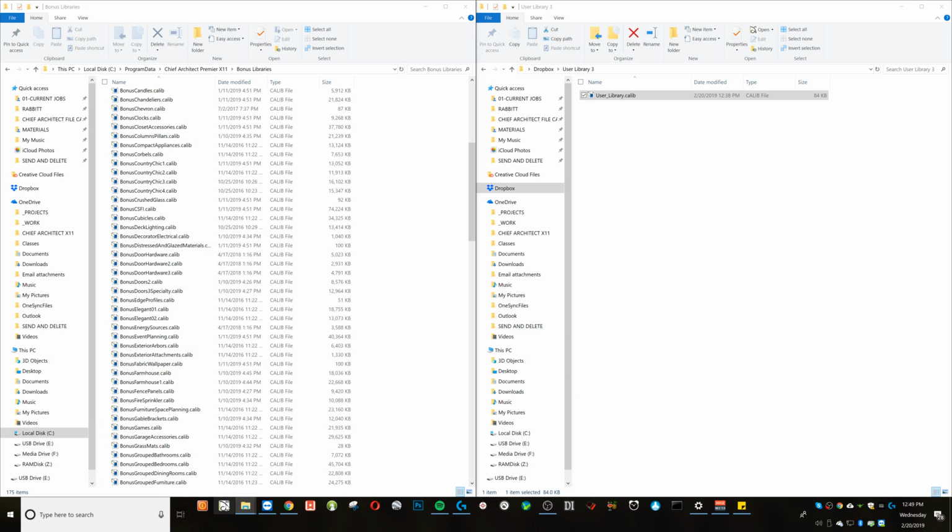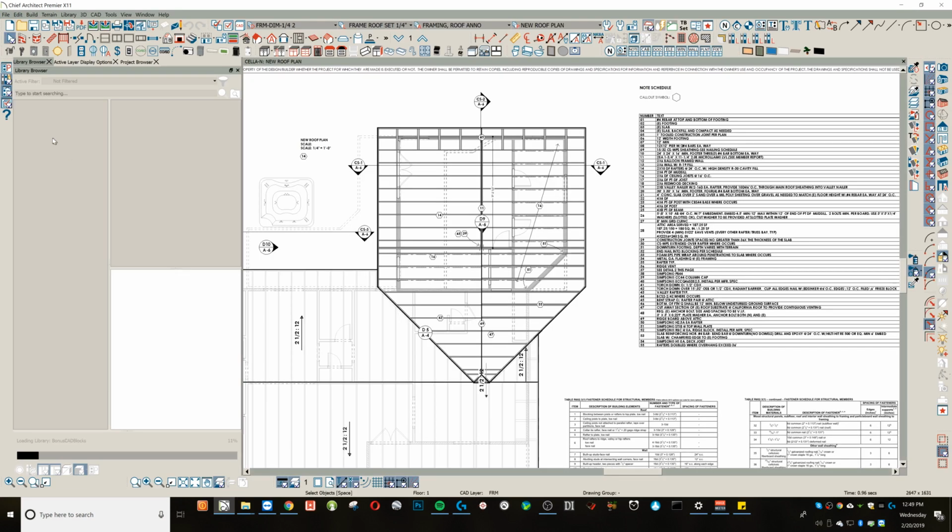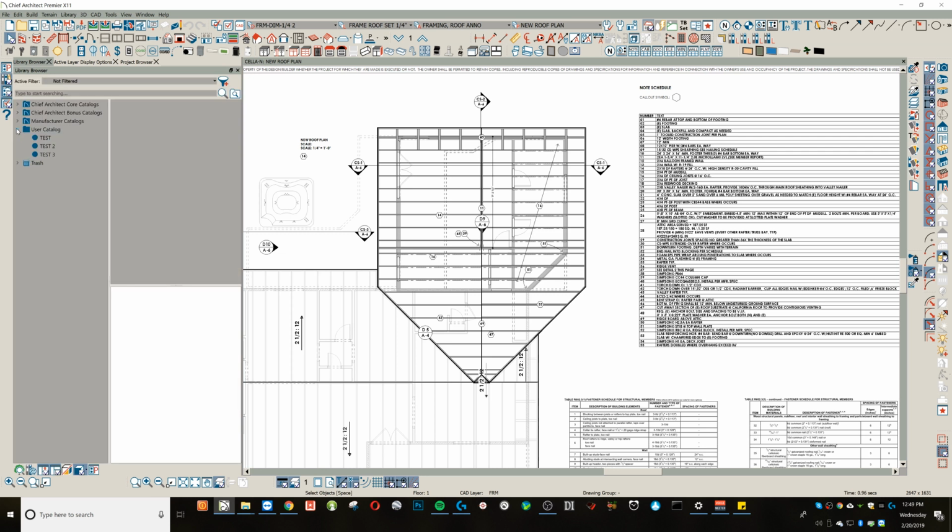Let's open up Chief, and I'm just going to open up a file to have something open. And fingers crossed, look at that. How cool is this? This is so cool. So now I've got a desktop and a laptop and another user working remotely from some other office. We all three have our own user libraries with their own items in them, and they're syncing together seamlessly in one catalog.